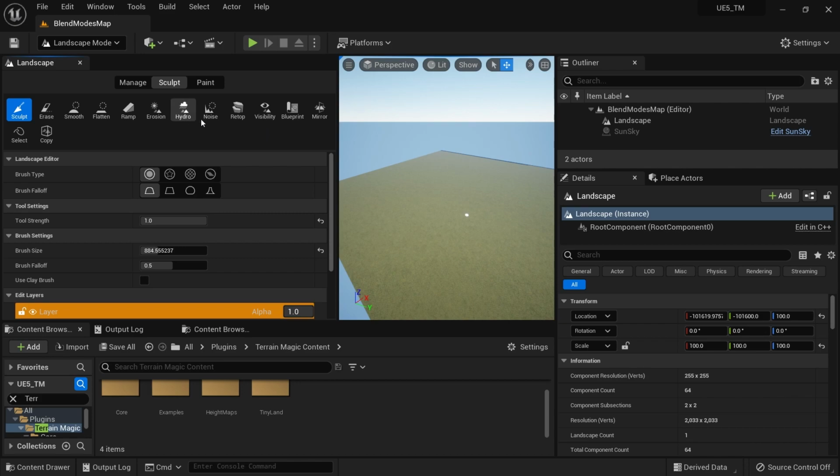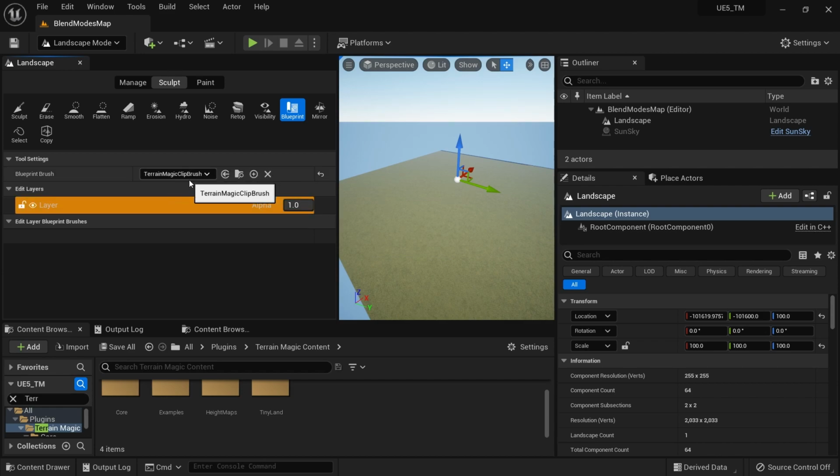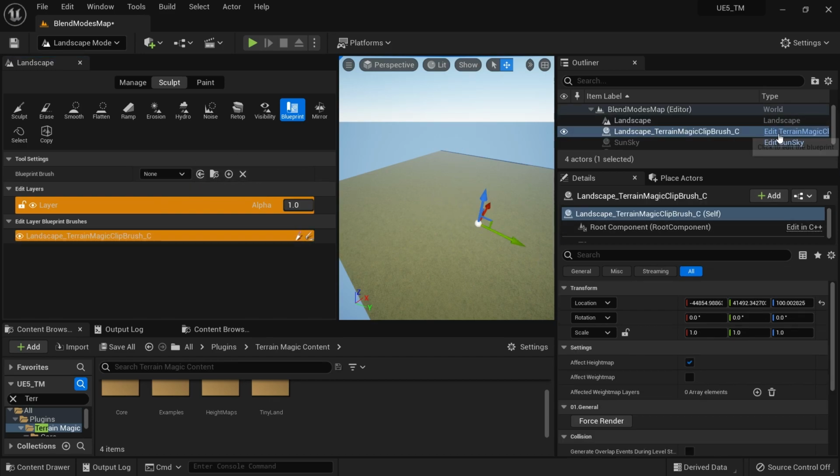Now I can go to the select mode landscape, go to the sculpt section and then the blueprint, and here I'm going to select a brush called TerrainMagic clip brush. So we're going to use a feature called landscape clips. I'm going to use that TerrainMagic clip brush and click somewhere on the landscape. This is all we need to do, and we are good to go.